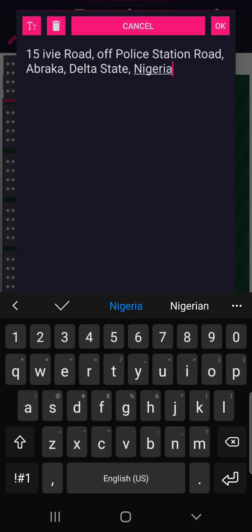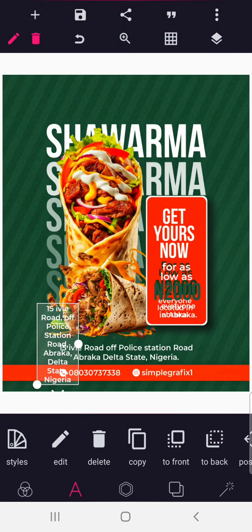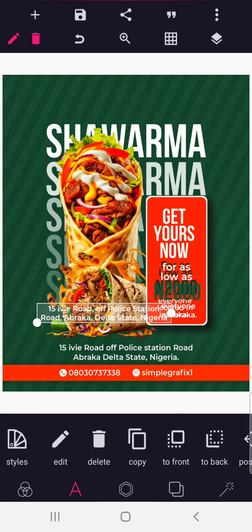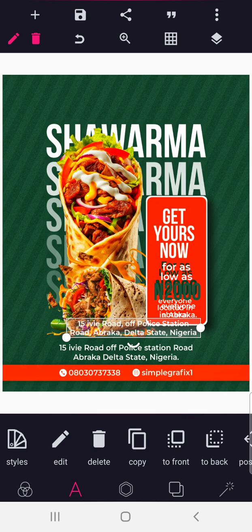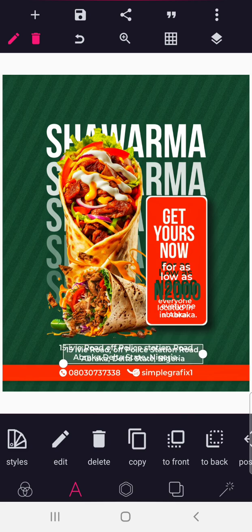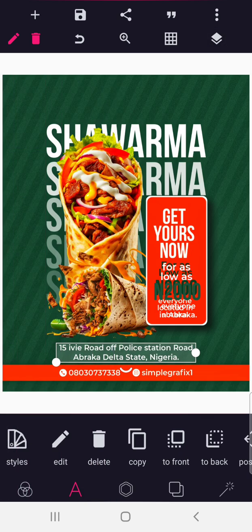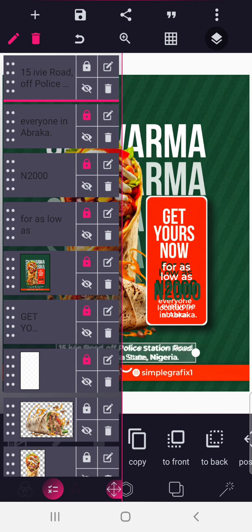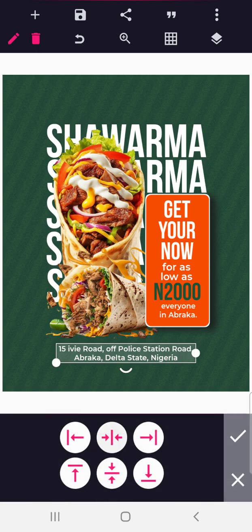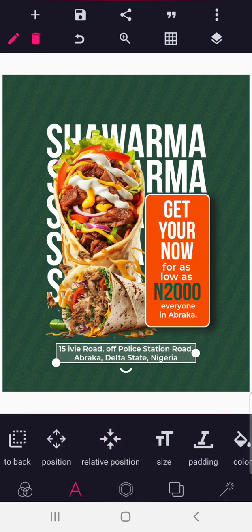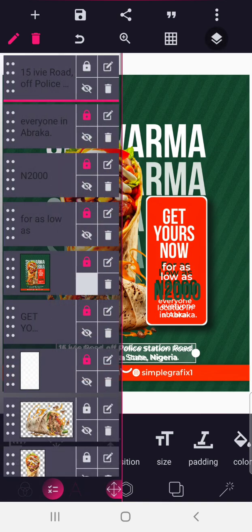You know there are some designs you do, you don't need to put this many things. So this Delta State, Abraka, 15 Ivie Road of Police Station Road. Okay. So I just centralize. The next thing is to put my social media and phone number.